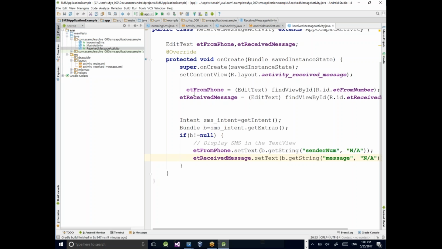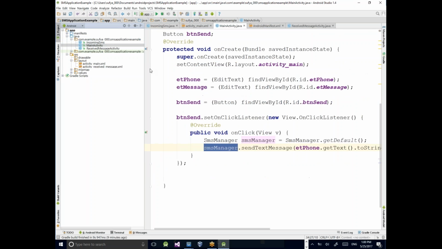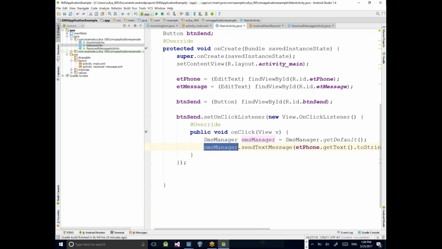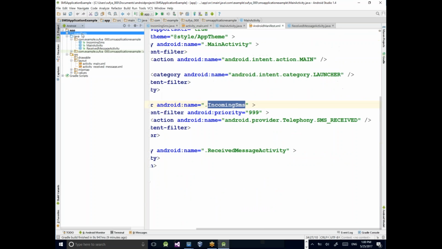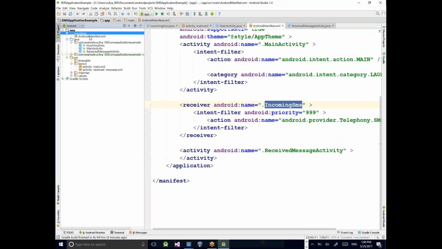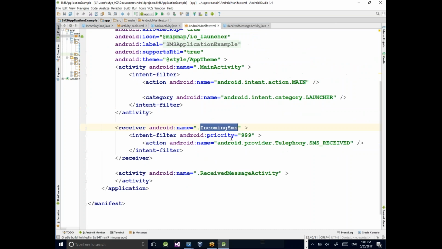Now notice this, the broadcast receiver, I never registered it in any place. Where did this broadcast receiver get registered? Notice where this happened. It happened in the manifest file. So that's a good example that shows you there is a different place where we could register broadcast receivers.